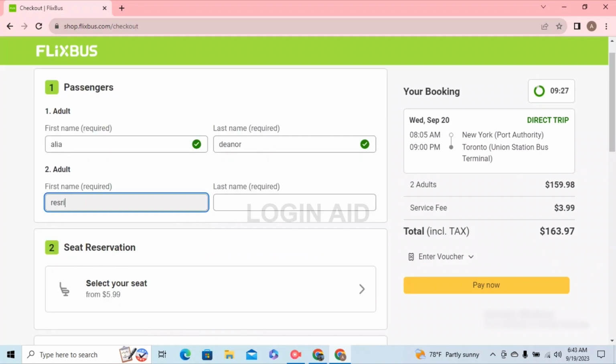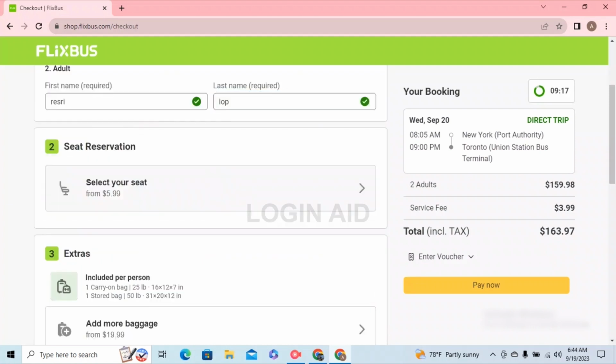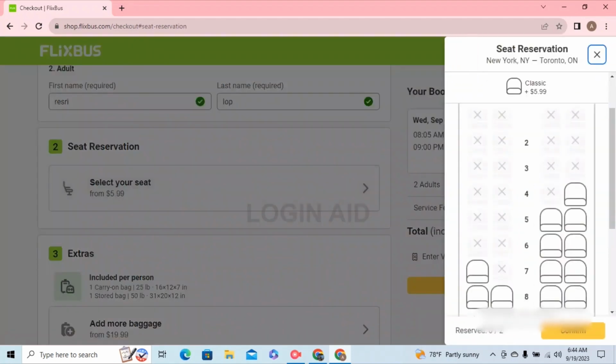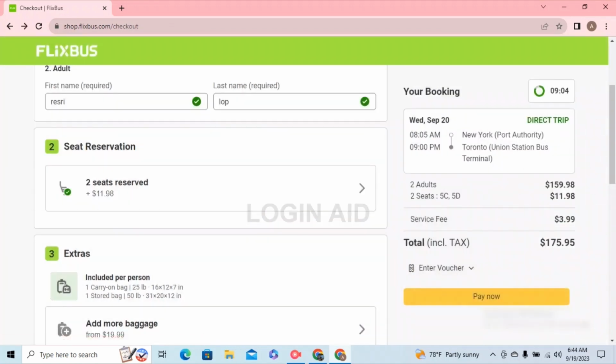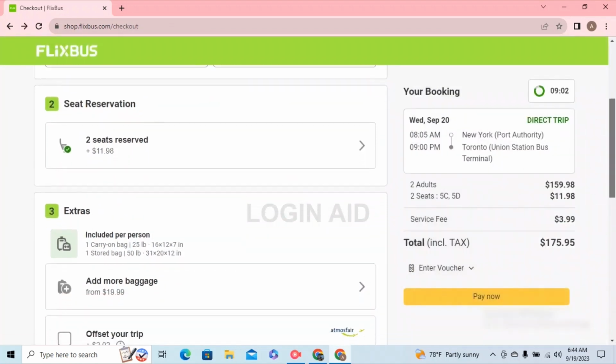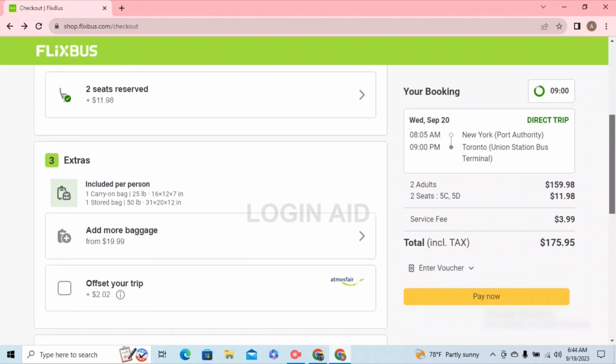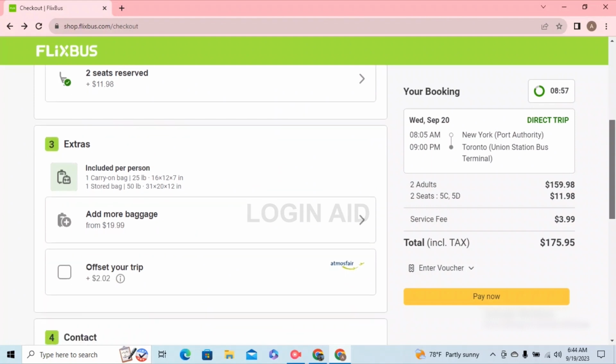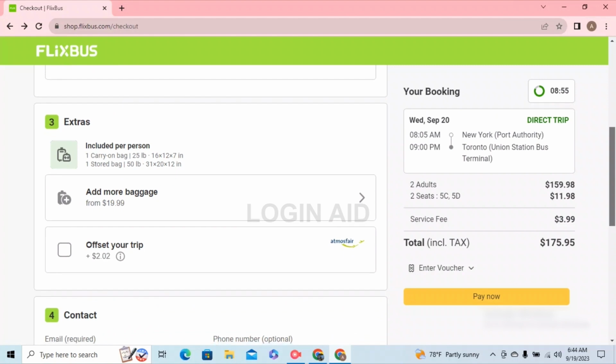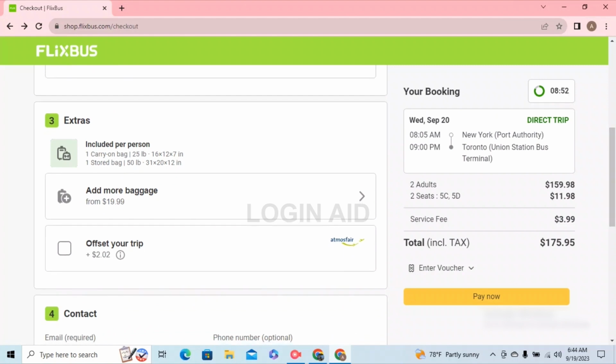In this page, give the name of the passengers, then scroll down and click on select your seat, and a menu like this will slide from your right side and click on the seat you prefer. The cross marks are the seats that have already been booked and the green color is your seat. So after that, scroll down and see if you want any extras such as add more baggage and offset your trip. You can just offset your trip by clicking on the box besides offset your trip.